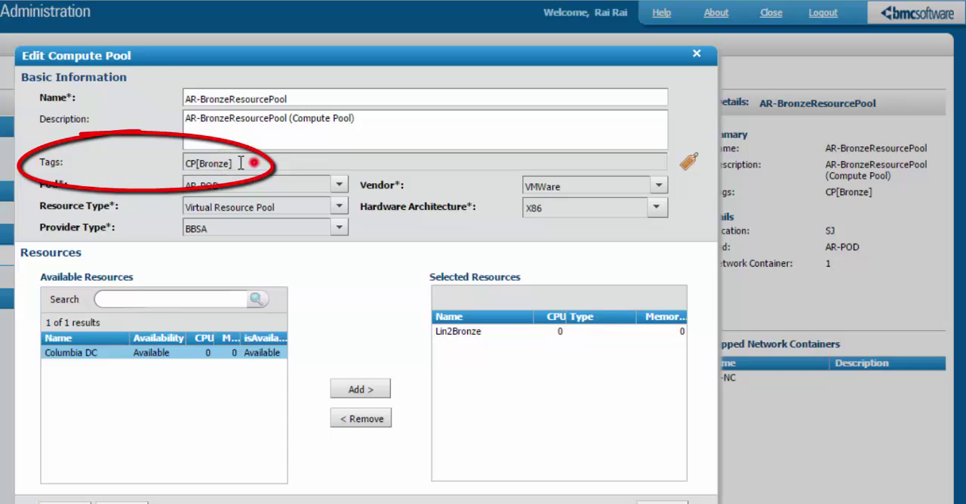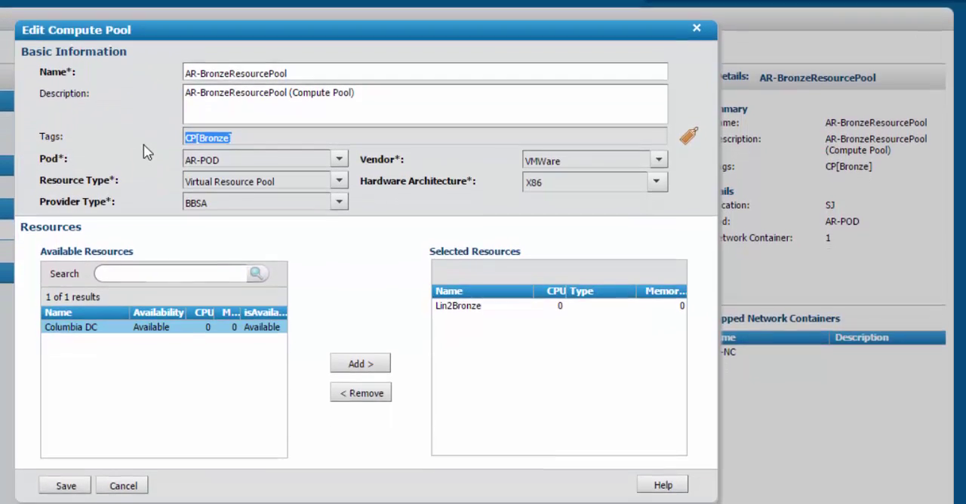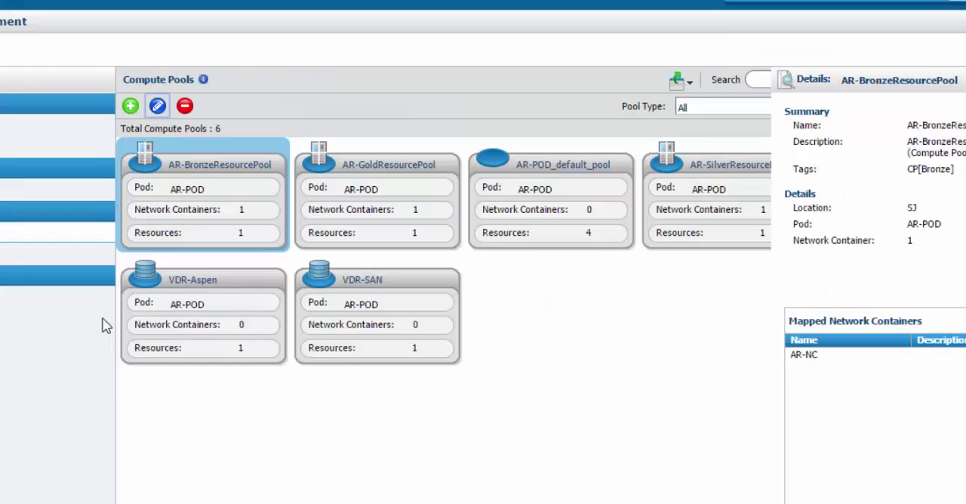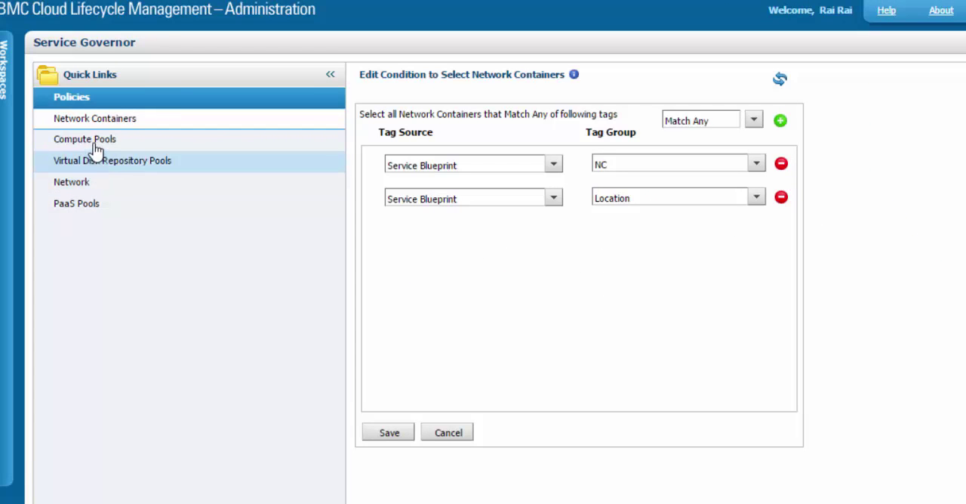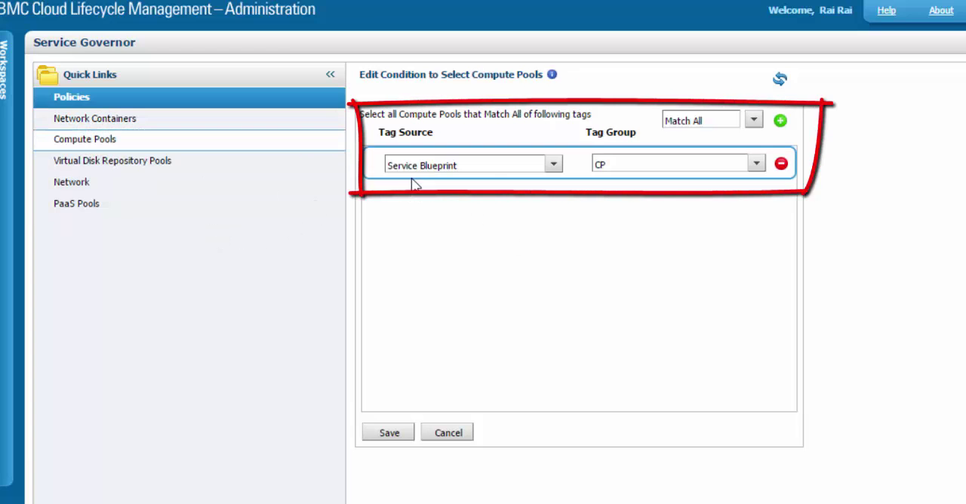Once you're done with the configuration of the tag group tag on your compute pool, click on the save button, then switch to the Service Governor workspace. Okay, I'm on the Service Governor workspace. Let's switch to the compute pool policy. So I've already defined the tag source as service blueprint and the tag group as CP.